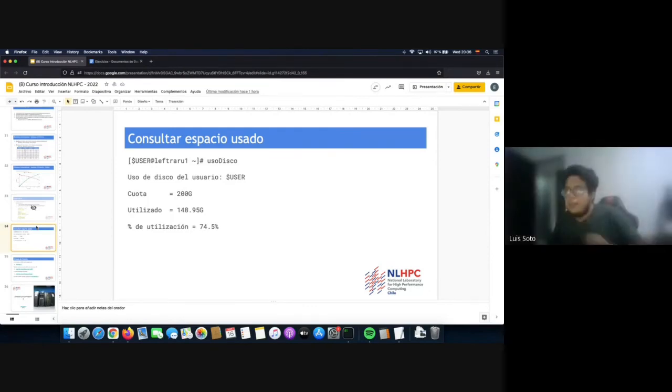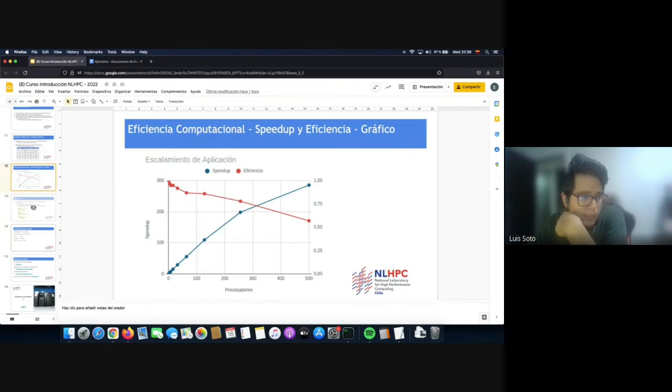Sorry, I couldn't hear very well the last part. In which kind of problem is it more recommended to do this kind of test? Because maybe you have a simple code, a simple pipeline, and you are spending more time doing this test instead of running your code.